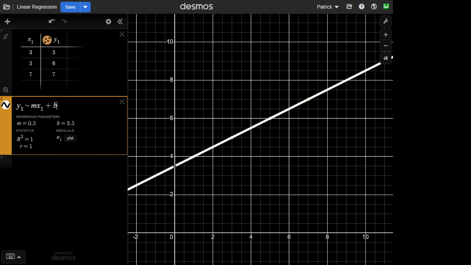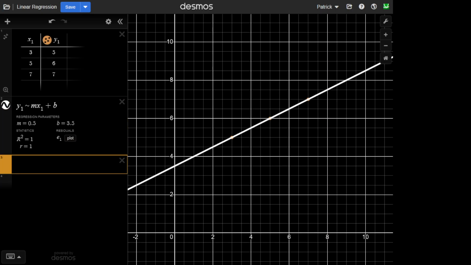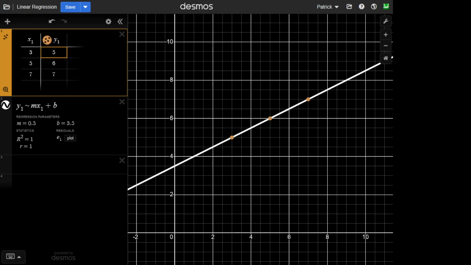And you can see that the line has been immediately drawn. If I click off of that box, it will make the line a little bit less bold. And if I come back to the table, it should highlight those points so we can see clearly that all three of those points ended up on the line.